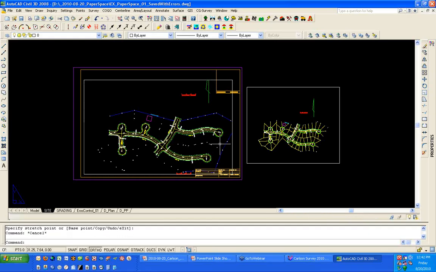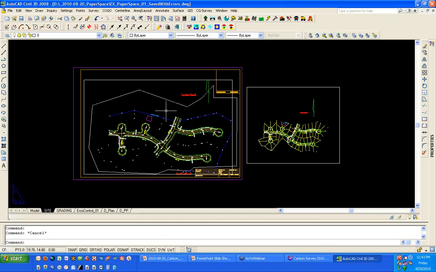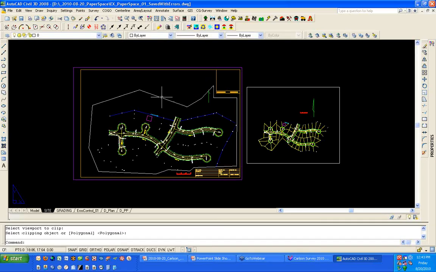So again, this is something you would want to do on your viewport layer. Use your viewport layer to draw a polyline. I may draw a polyline that frames out kind of inside here, and you can see it can be irregular. I may even go up and around or do something like that. Right now it's just a polyline, but if I use the command VP clip, the prompt tells me to select the viewport to clip and then to select the clipping object. And you can see it's now been clipped.